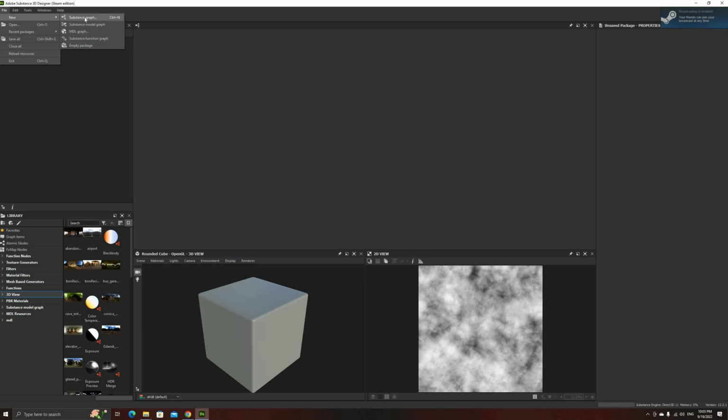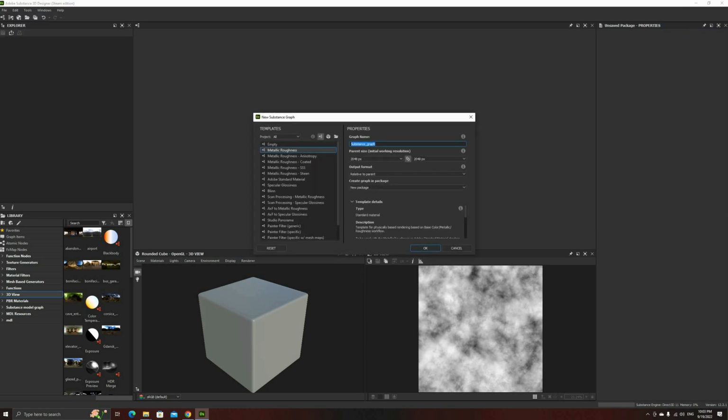Hola again! Welcome to the second part of the tutorial. For this example, let's make a lava rock material. Start by creating a new substance graph.